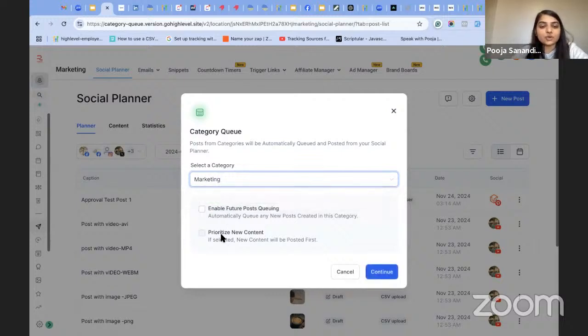Then I can also do two more options. As of now, we are still working on those options, but just FYI, we are going to give it as one of the future settings that you'll be able to use. So you will be able to enable future post queuing. Basically, you had 21 posts and then a 22nd post also got added to that particular queue.